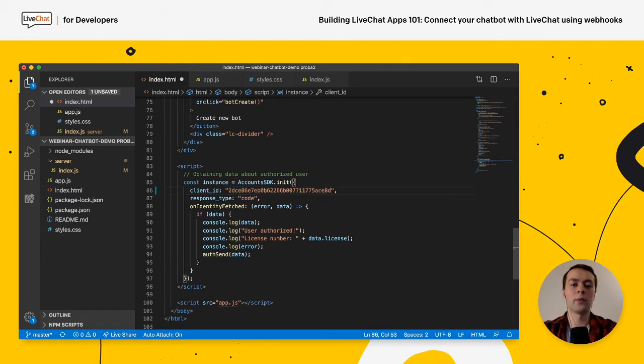And what's different from the default snippet is that we are using code as the response type. By default, Sign in with LiveChat gives us the access token that gives us the right to make the calls instantly, but we are using response type code to later exchange it for an access token and refresh token. And it allows our bot to answer chats all the time.